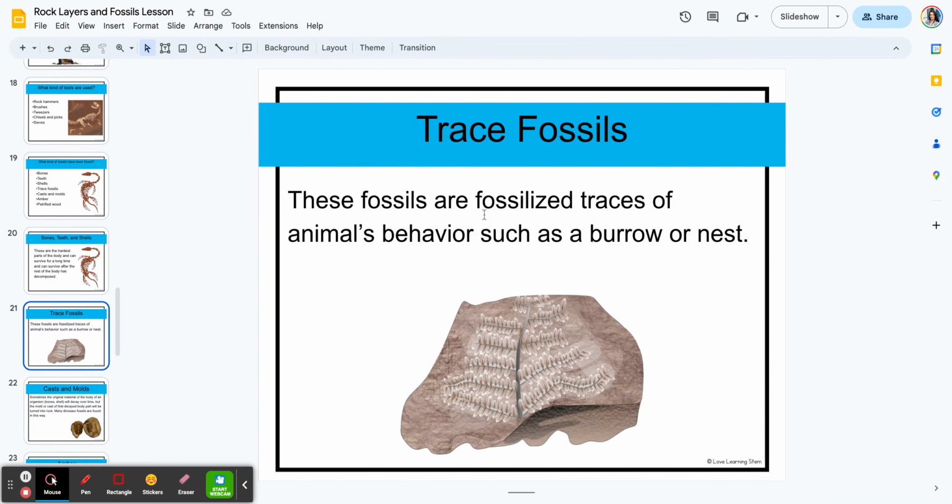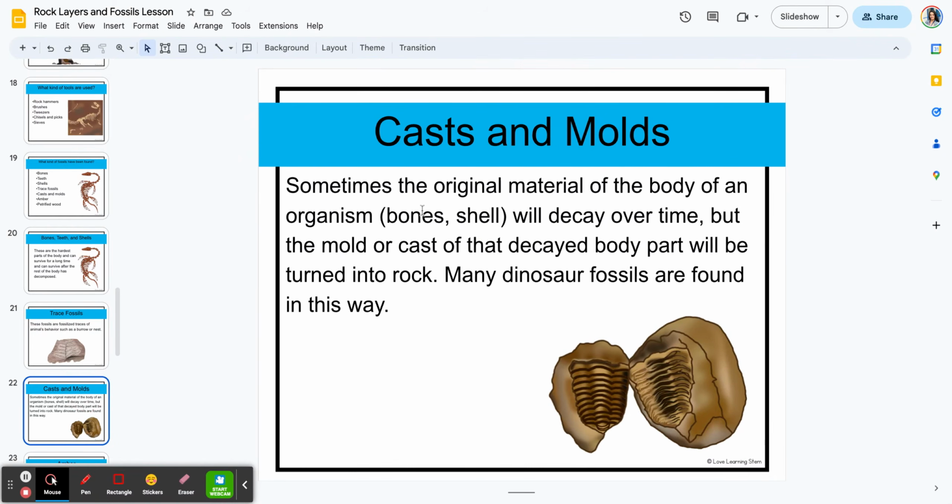These trace fossils are fossilized traces of animals' behavior, such as burrows or nests. So you can maybe see the molds, and you'll learn more about molds soon. Molds of nests or burrows where animals used to stay in. And with casts or molds, the original material of the body of an organism will decay over time, but the mold or the cast of that decayed body part will turn into rock. And so many dinosaur fossils are actually found this way.